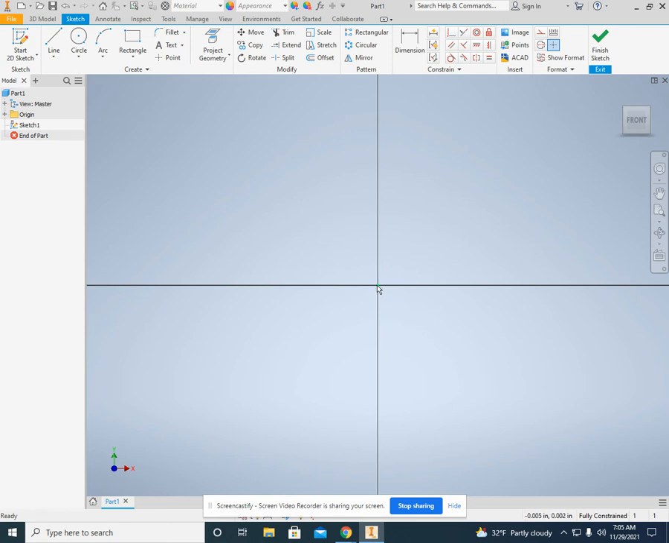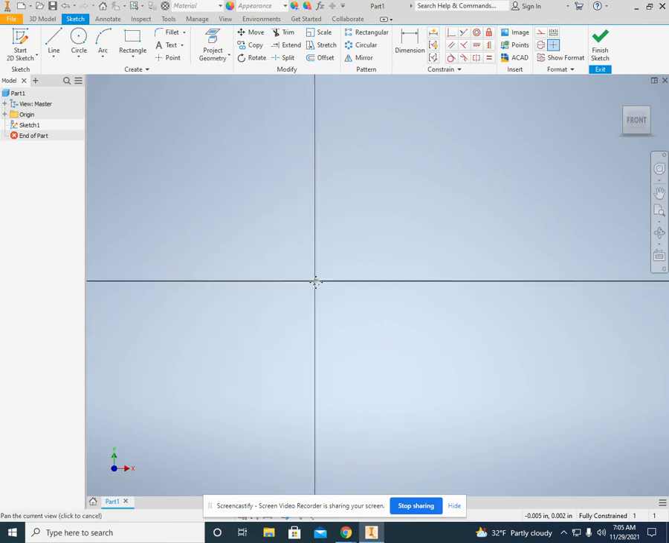Now I can use the scroll wheel. If I click the scroll wheel, I can move it left or right. If I scroll in or out, I can zoom in or out. Let's do a rectangle. Right here, click the rectangle tool, go to the origin point, click, and then up and to the right. Now you're going to see that the sizes change if you look at that.